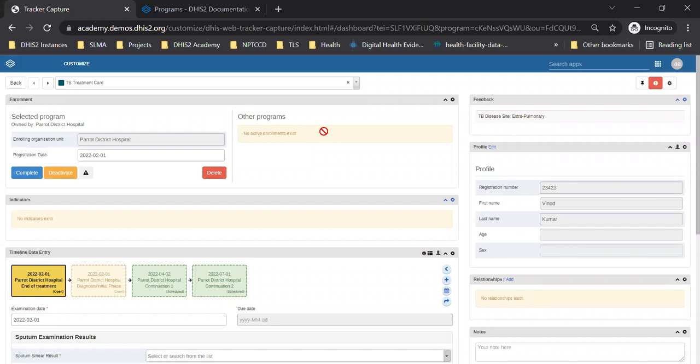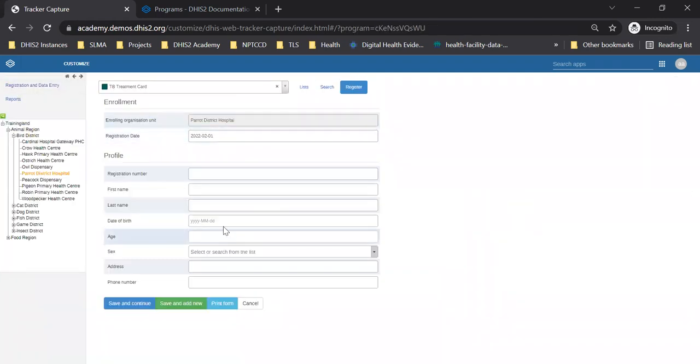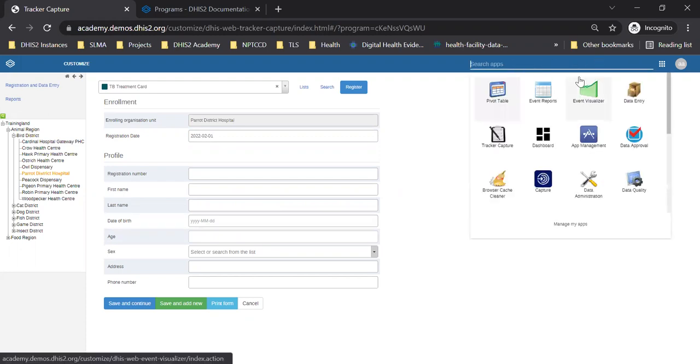This one is to calculate and assign the age of the patient from the date of birth. In patient registration, if I go to register, what you capture is date of birth, and there is a field for age. These are all tracked entity attributes. So when somebody puts the date of birth, the age should be automatically assigned. We will see how to configure that now.